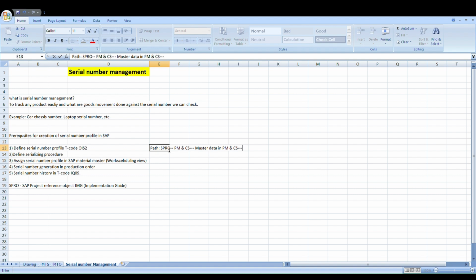After that, technical object. After that, serial number management. There you can see define serial number profile. As I showed, you need to create a new serial number profile. You can click on create new entry, then you can create a new serial number profile.